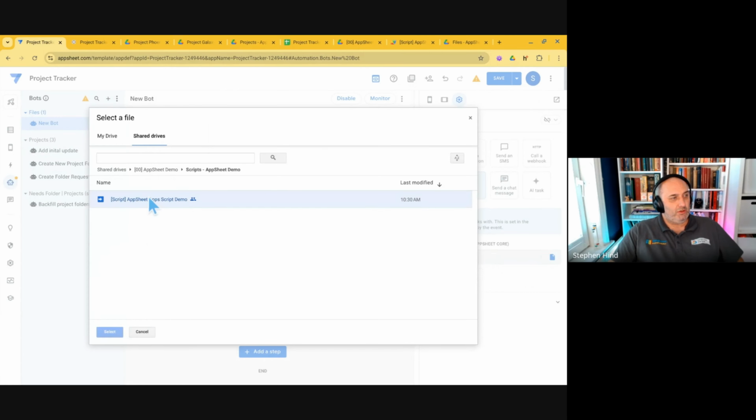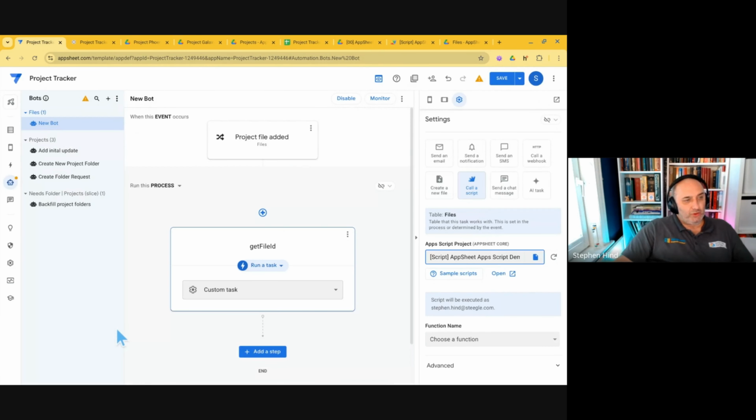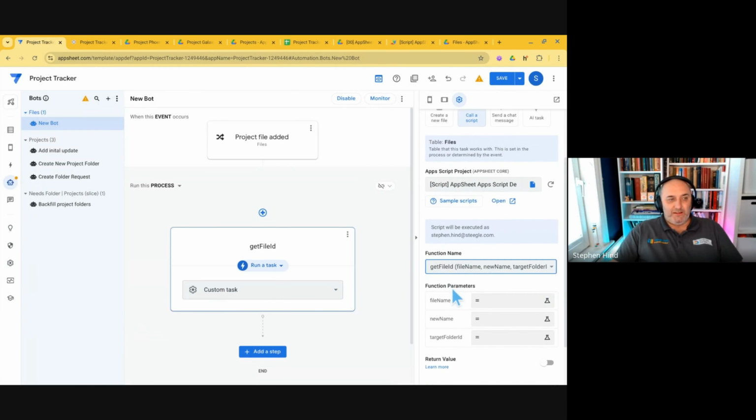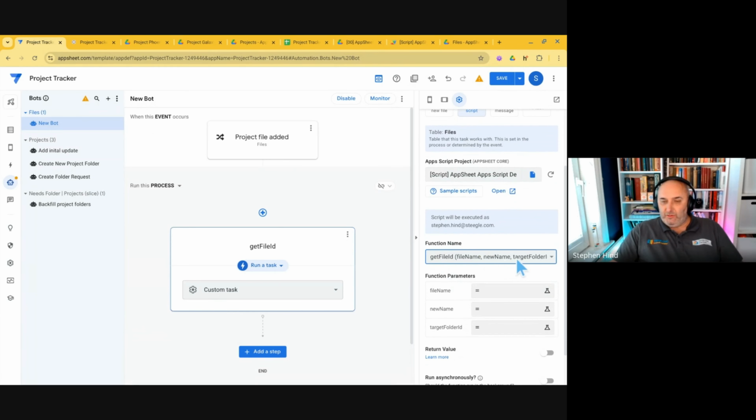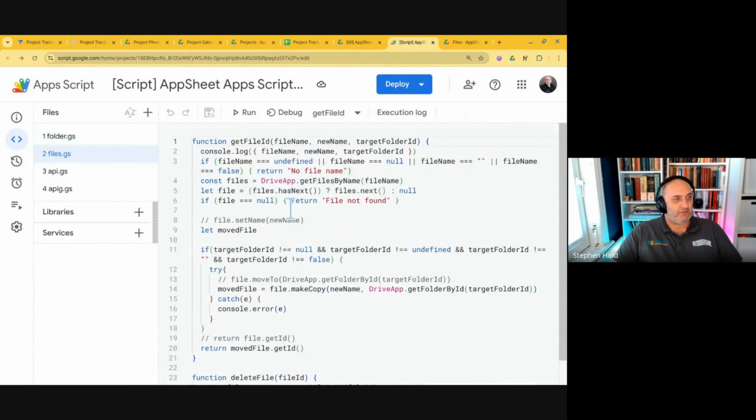Scripts. Same script as before. We're just going to use another function within that script. And the function we're going to use this time is get file ID. And you can see this time, it's asking for a few more variables. Let's go and have a quick look at that script so you can see it here. Let's look at files, just so you can get an idea of what it's doing.